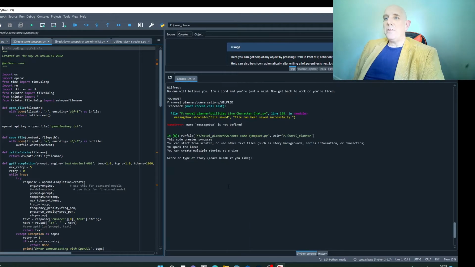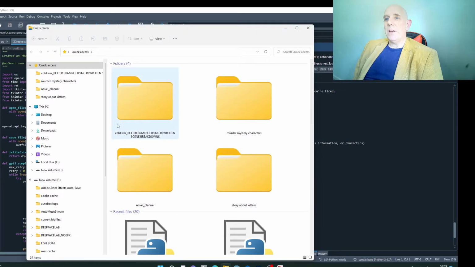Now, the first thing it's going to ask, this code creates synopses you can create from scratch, or you can use other text files such as story backgrounds, series information, or characters. In other words, I can load in, if I want to, a text file, and that text file can be absolutely anything I want to inspire my stories.